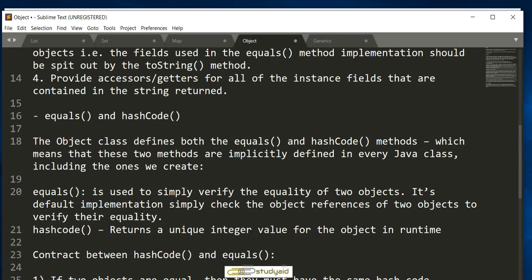So the object class defines both the equals and hashCode methods, which means that these two methods are implicitly defined in every Java class, including the ones we create. So the equals is used to simply verify the equality of two objects. Its default implementation simply checks the object references of two objects to verify their equality. On the other hand, the hashCode returns a unique integer value for the object in runtime.